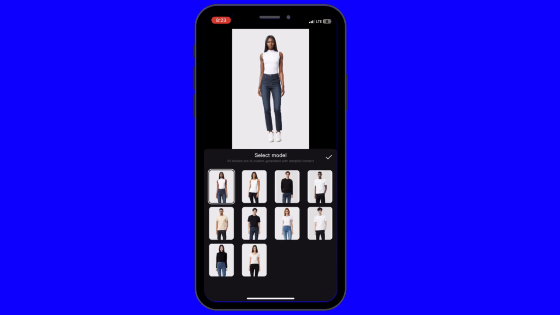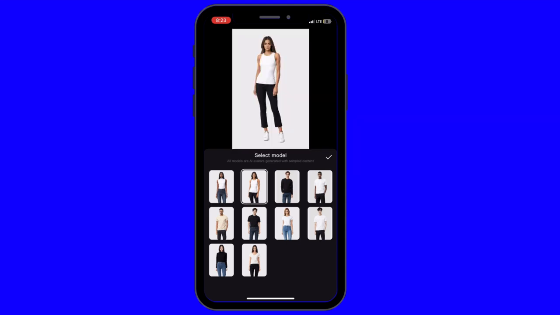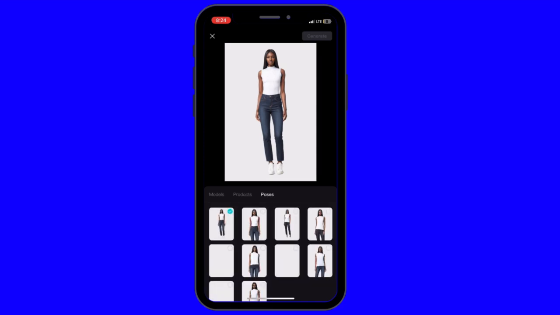Here you are allowed to select only one model, depending on the kind of people you sell your products to. So you can navigate through the images by tapping on the models to see which model fits your brand. For instance, if you sell your product to females only and most of your clients are Africans, then you should select the first model because she's dark in complexion. Now I've selected the model and the next step is to click on poses.